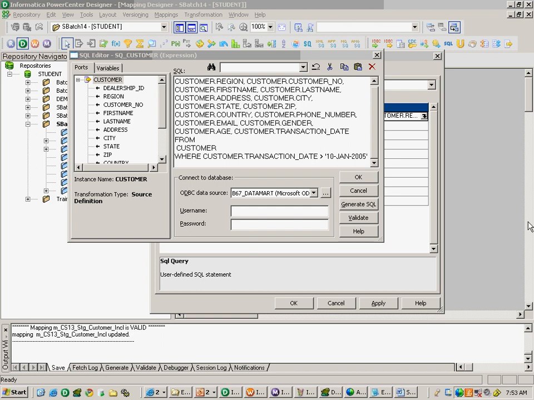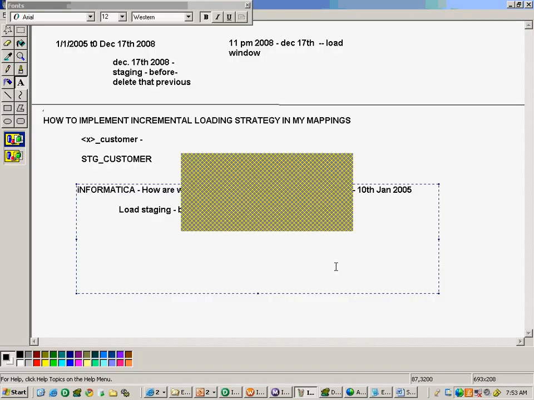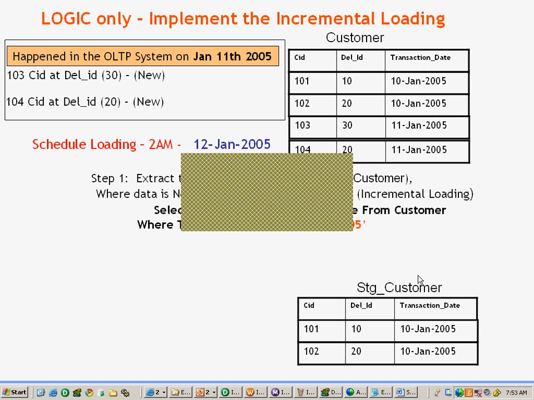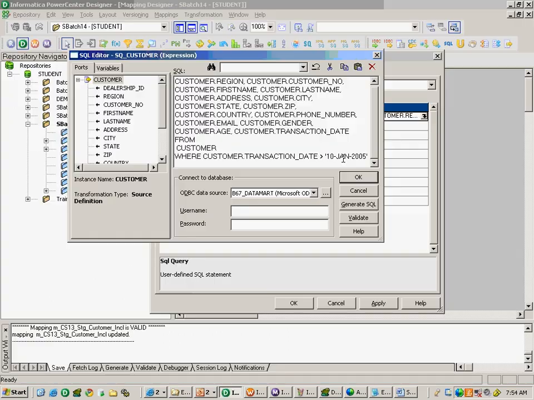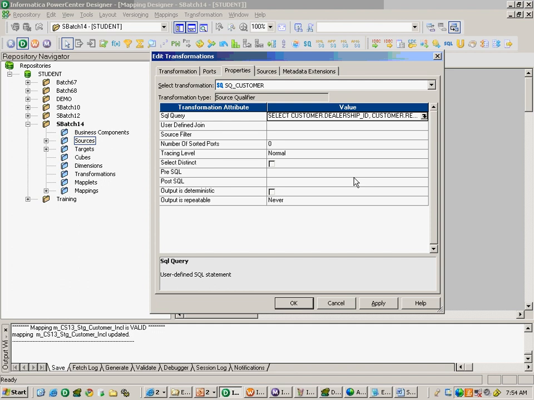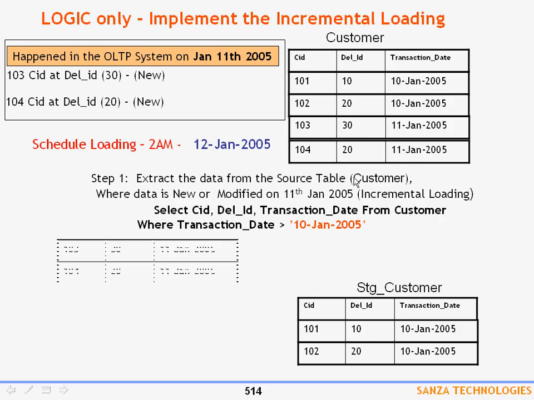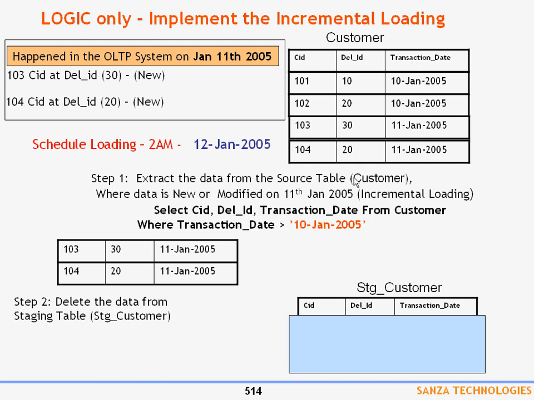So next day what happened? 10th January data you have to extract. So you go manually to the source qualifier transformation and say 10th January and execute the session. So it will say greater than 10th January data like this. It will be fired on the source system and it will get you the 11th January data. Before you get it, you delete the data and load 11th January data.